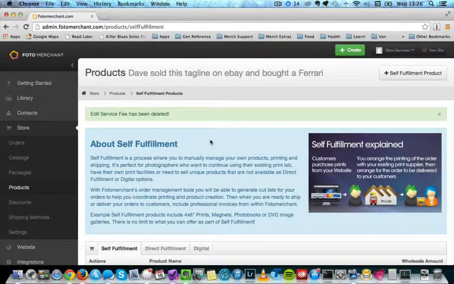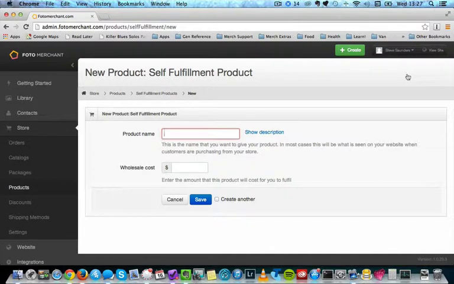One extra thing we can achieve through the flexibility of self-fulfillment is that we can actually set up other service fees that we might charge customers on top of the purchase of an actual print. So if I head up, for example, to the Add Self-Fulfillment Product button, and this time I'm going to create something that I've called an edit service fee. I'm going to set the cost of this to $20 and save.